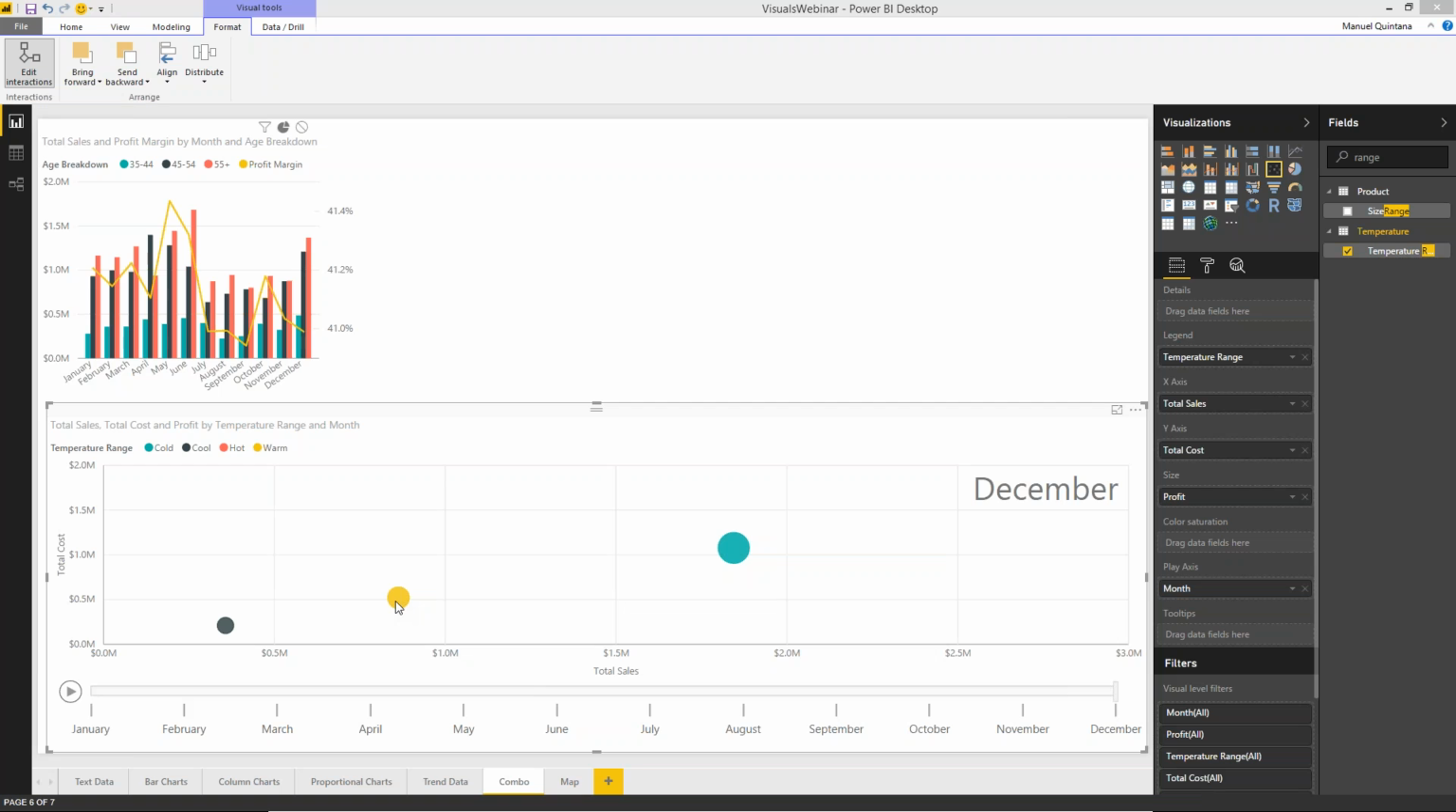A pretty neat thing. I love the play axis. Definitely when you have like 3 metrics you want to gather together and you can play it over time, it's really awesome. It tells a great story here.